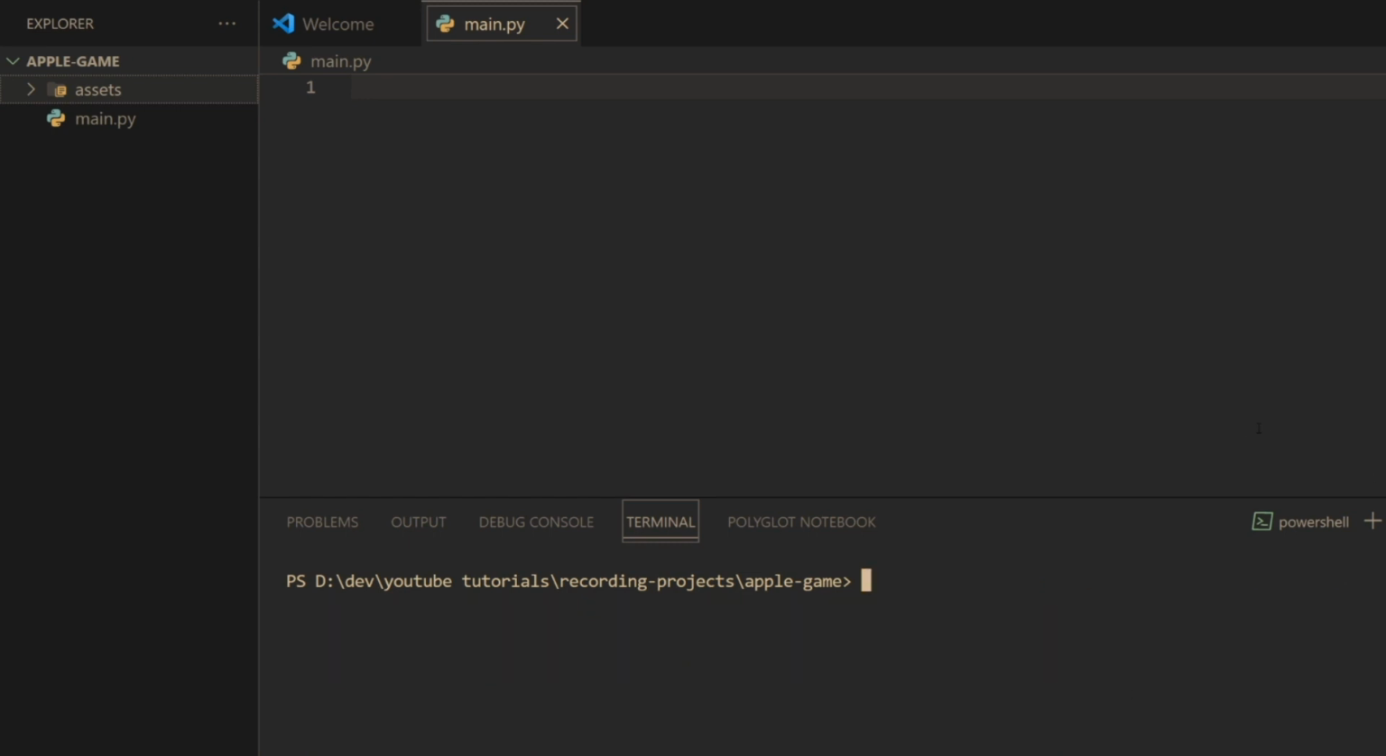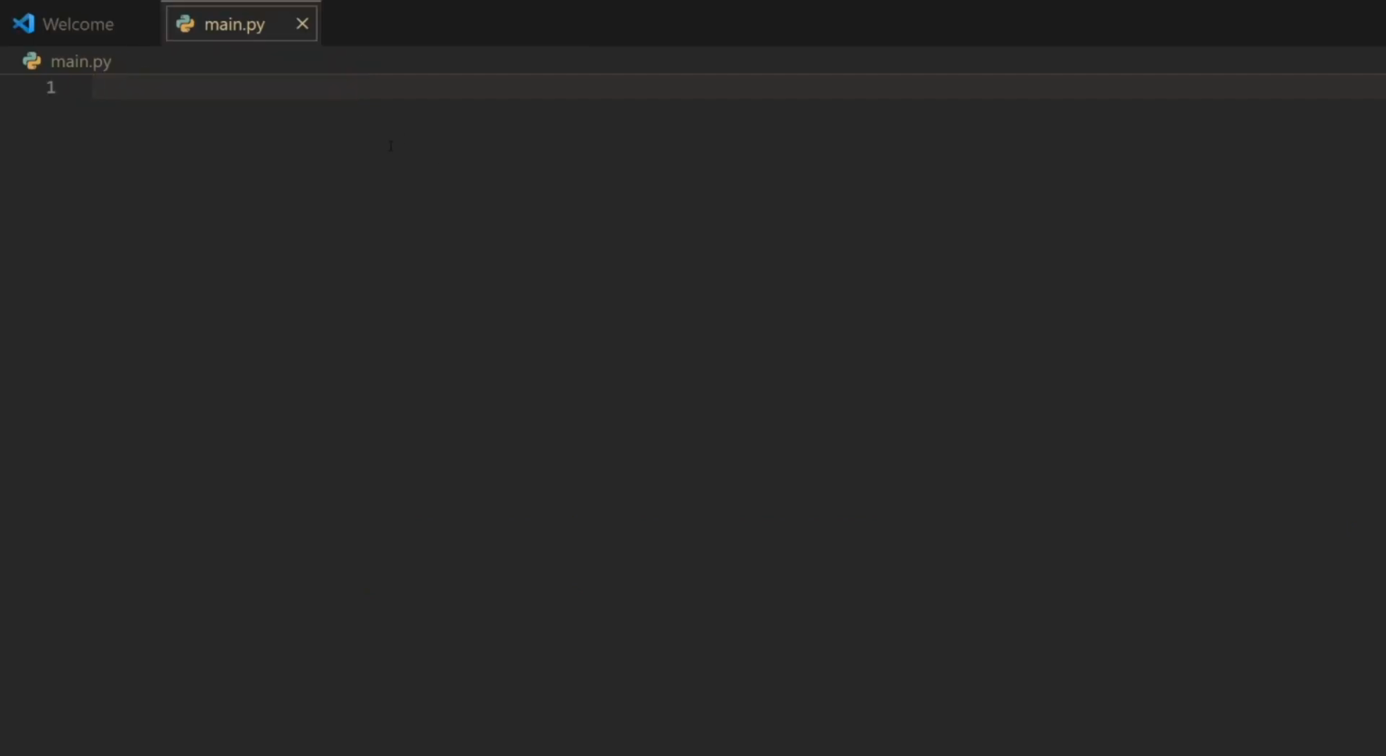So now with that, let's close our terminal by pressing Ctrl+backtick again to open up some space. I'm also going to close the Explorer here with Ctrl+B just to give us the most amount of room. And I'm going to start coding.